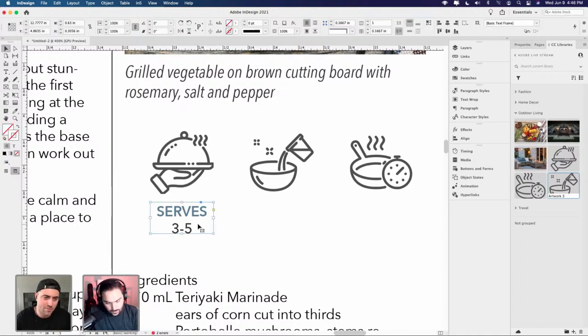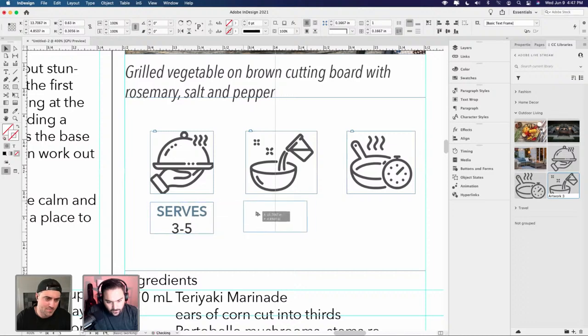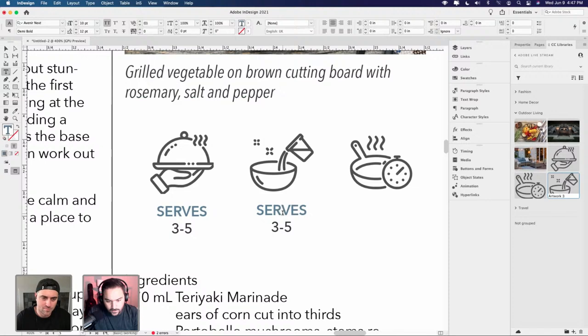Are those icons live vectors or are they just images? Yeah, they were vectors, and once you pull them into the library, they become images. So this was prep. The prep time is 20 min.